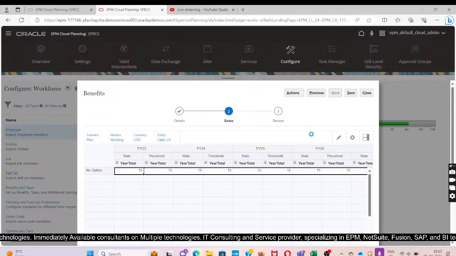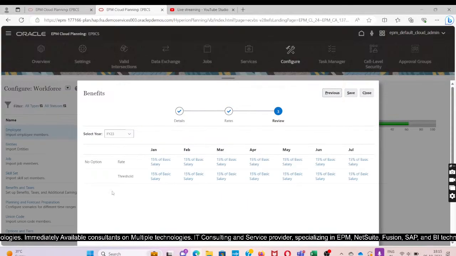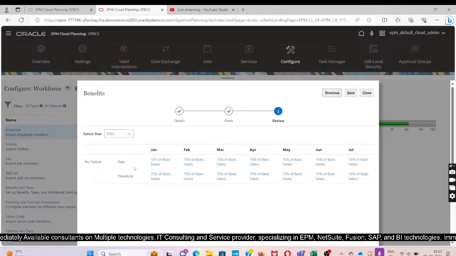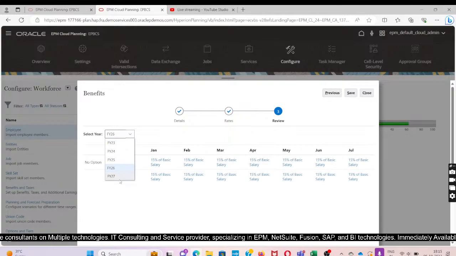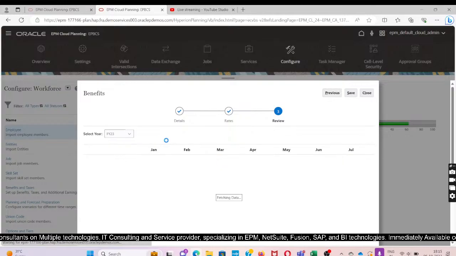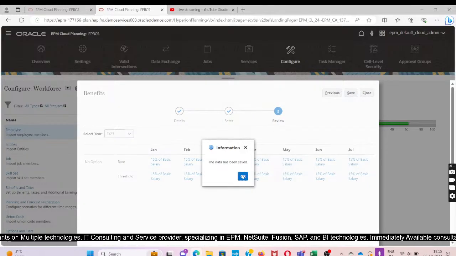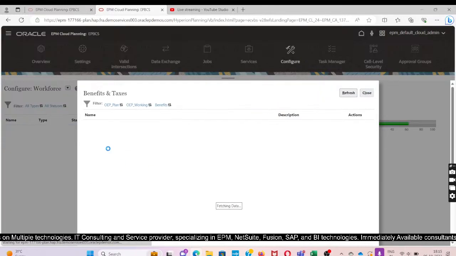So I will just click on next and will review the options. Okay, so here we can see that we are going to calculate the benefit at the rate of 15% of the basic salary for FY23. We can view for other years as well by clicking on the select year. Okay, so this is how it goes. After that, I will save the changes and then I will close it.